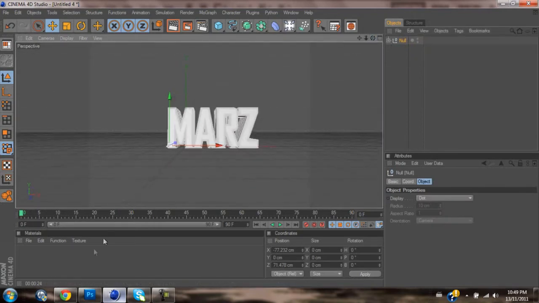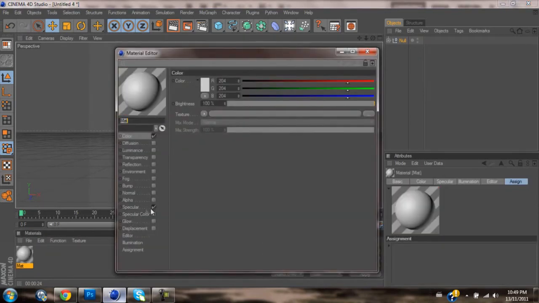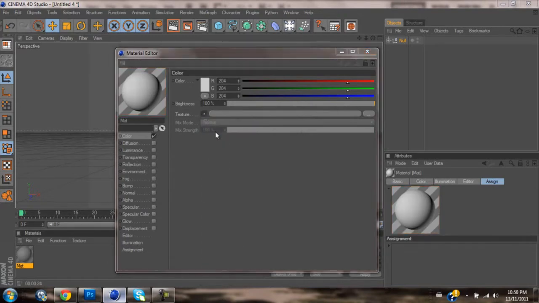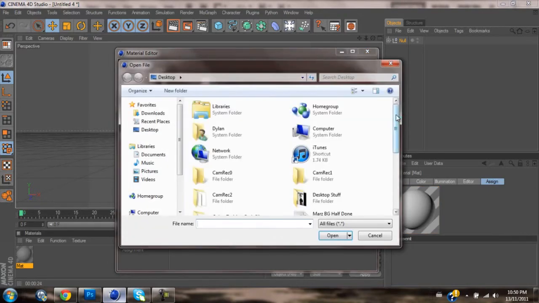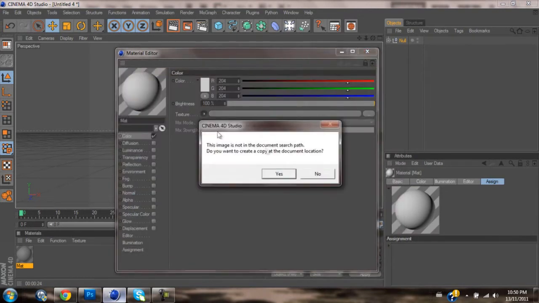And you want to create a material, double click, and then open it up. You want to uncheck specular. I can't pronounce it, so sorry about that. Go to texture, load image, and load the texture. I have the description for you, or you can load your own texture if you like, but I'm gonna use this one for the tutorial.